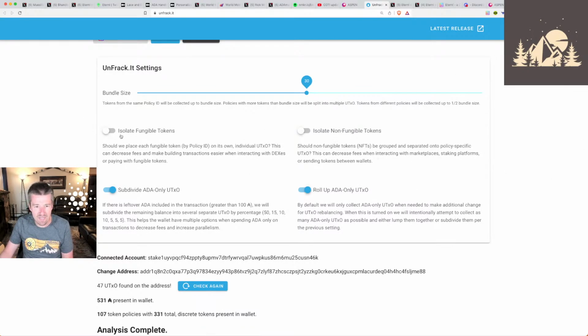You can say, okay, let's isolate fungible tokens. So for example, you would place each fungible token, by policy ID, on its own UTxO. It's probably not necessary, but you could. Let's say, for example, you have some World Mobile tokens and some NMaker tokens and some Sunday tokens, and you want each of them sitting on their own UTxOs, you could do that.